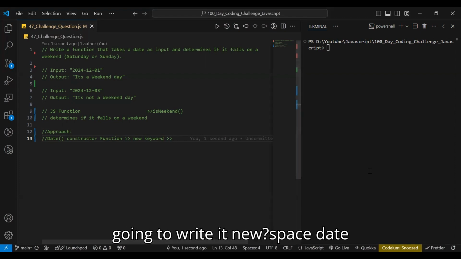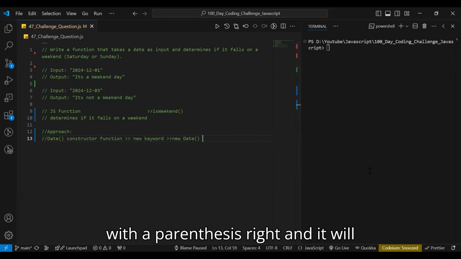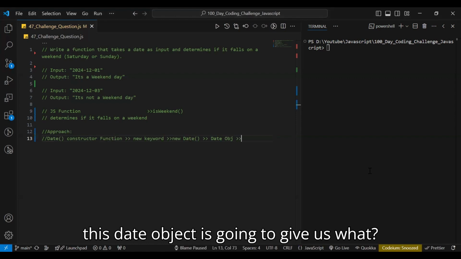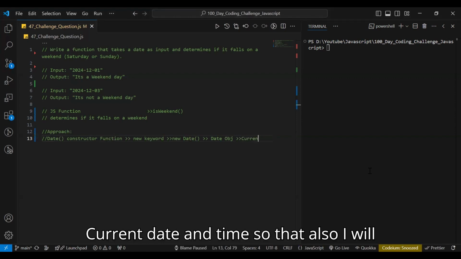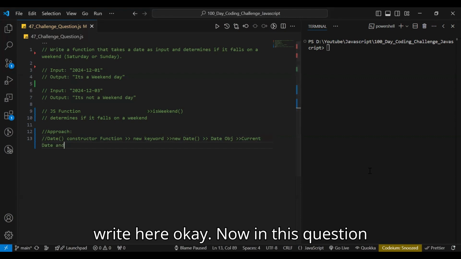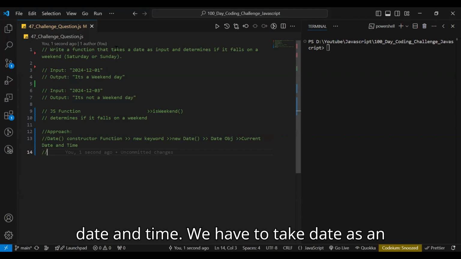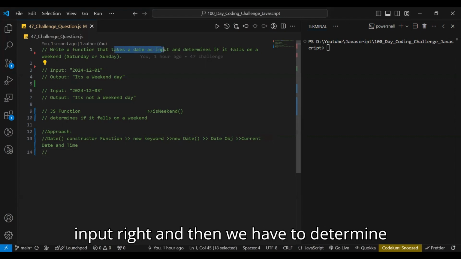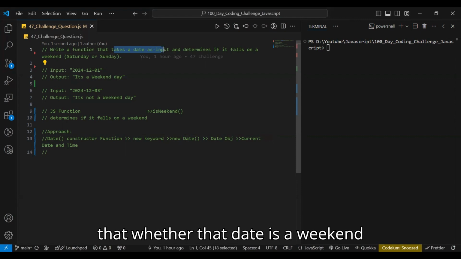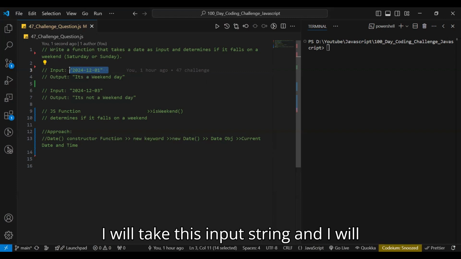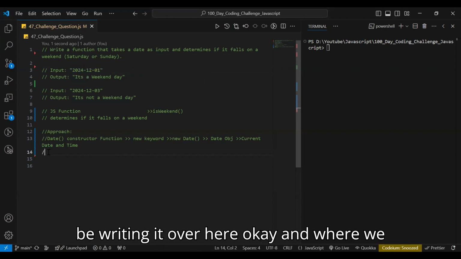And now how are we going to write it? new Date with a parenthesis, and it will create a Date object. And this Date object is going to give us the current date and time. So that I will write here as well. Now in this question, we are not going to deal with the current date and time. We have to take a date as an input, and then determine whether that date is a weekend or not. So I will take this input string and write it over here.